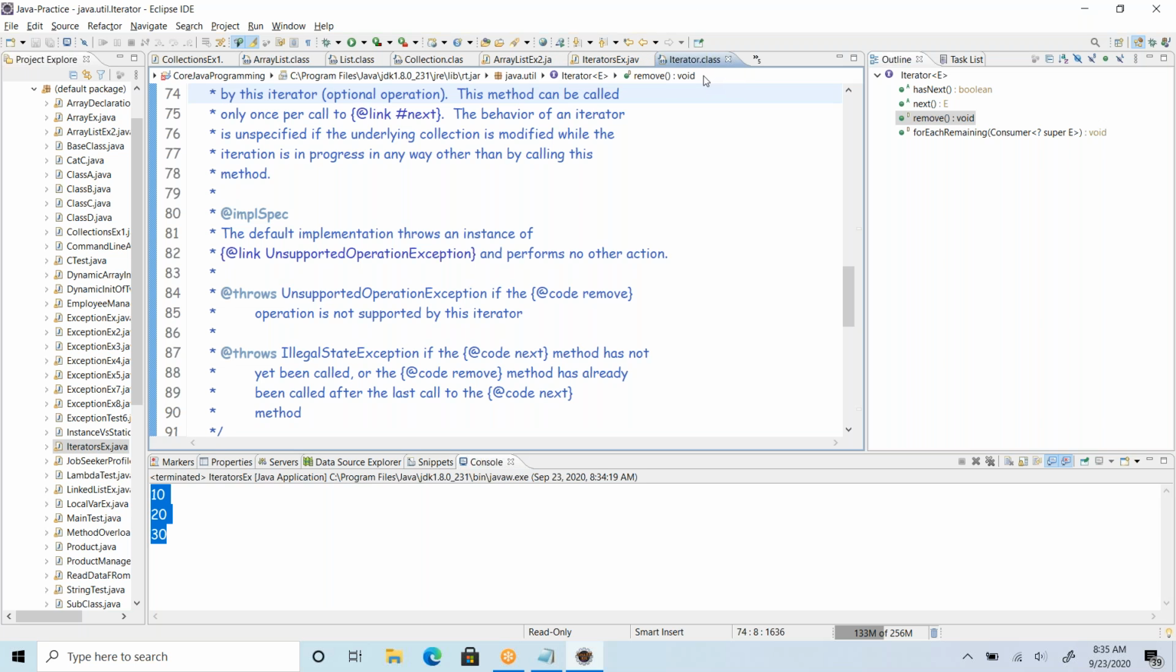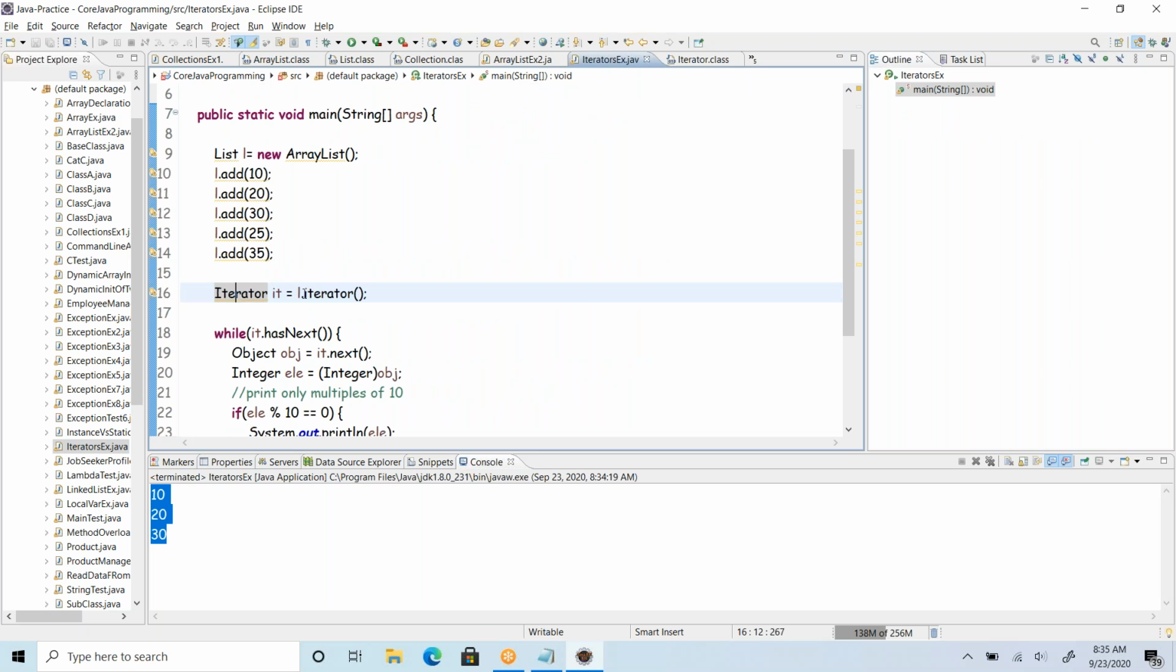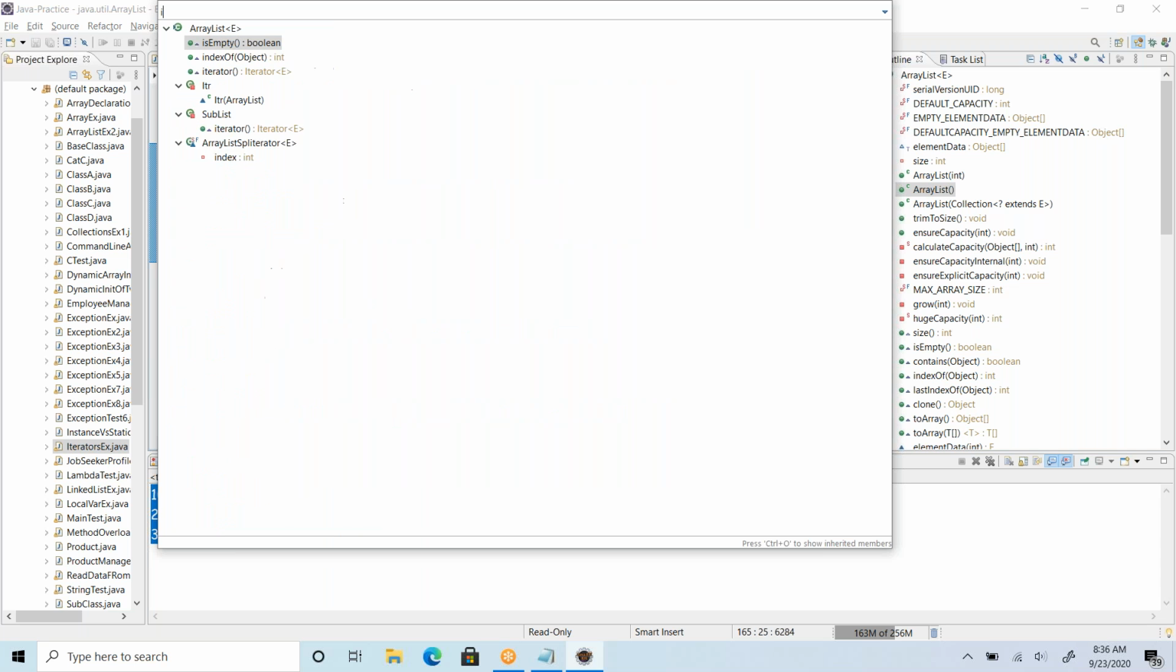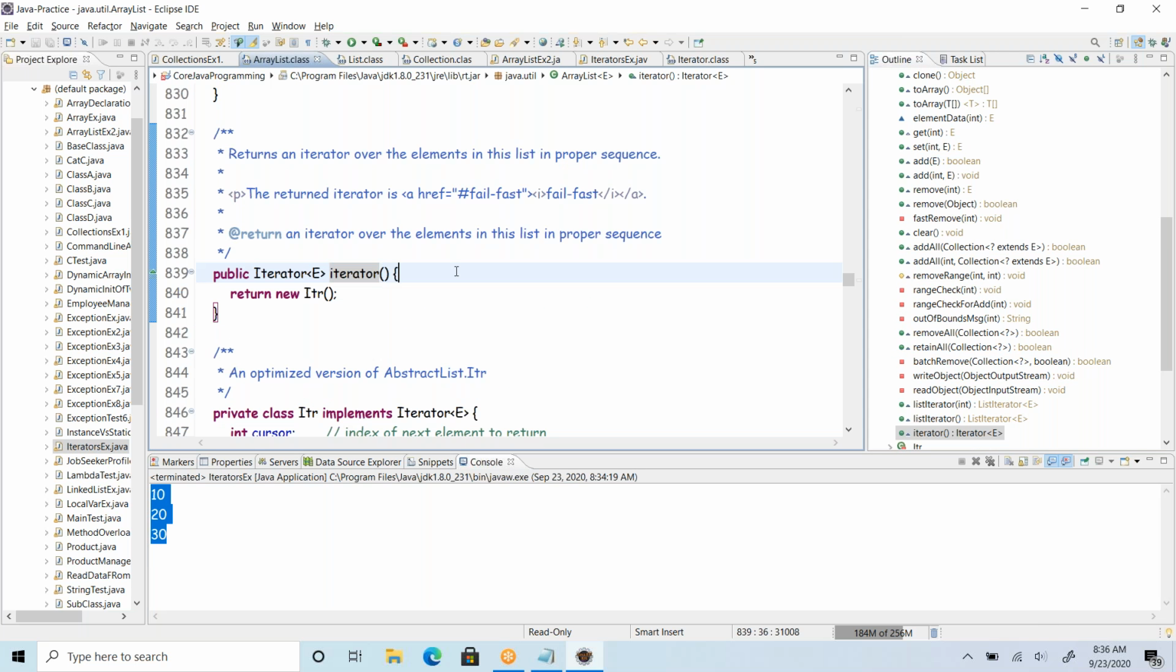So these are the methods you have in the iterator interface. Now come back to our iterator example. I'm calling the iterator method on top of my list, meaning l.iterator. So I should have this iterator method implemented. This is the ArrayList class. In the ArrayList class, I have an iterator method which returns an iterator, just creating a new Itr object and returning it.